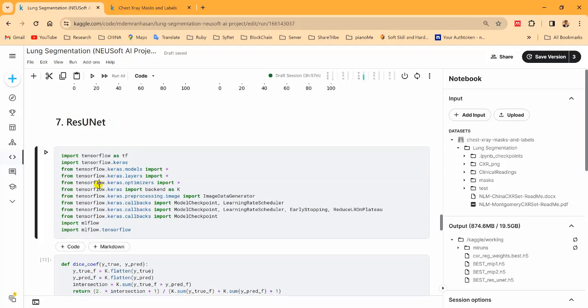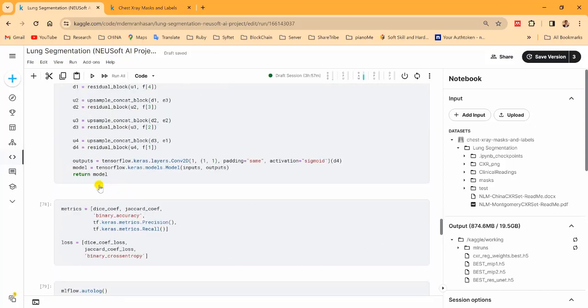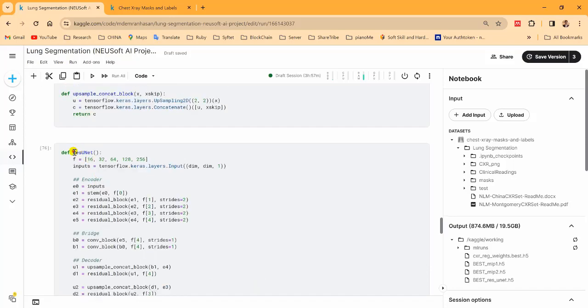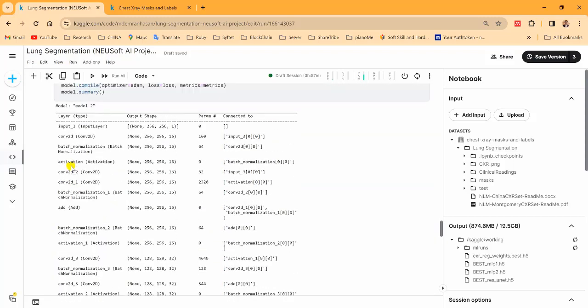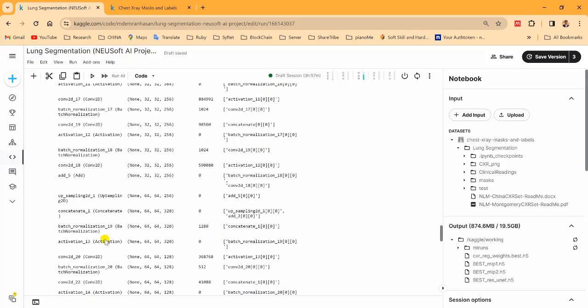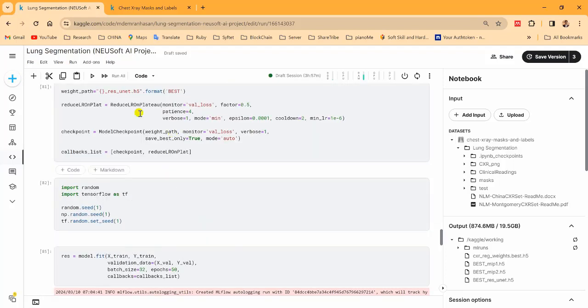First of all, I import the necessary libraries, TensorFlow and MLflow, and then define the ResUNet function. After that we train on the data. This is the summary of our model. Here we can see the total params and trainable params, and we have a few non-trainable params. Then we select this ResUNet best format, the best model, and we save those models here. I'm also including those models in our final submission.